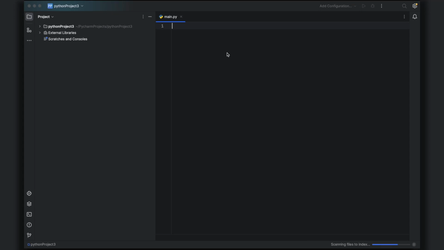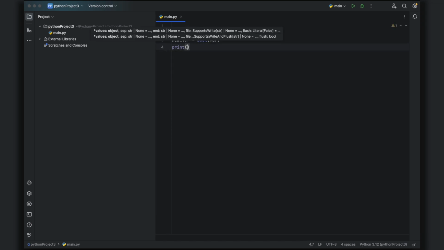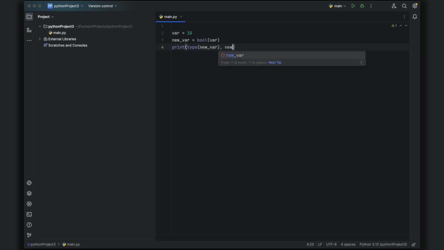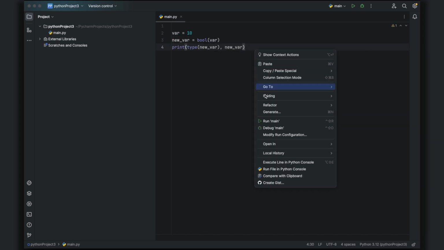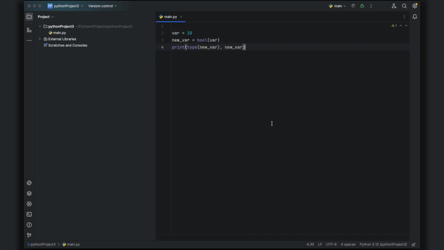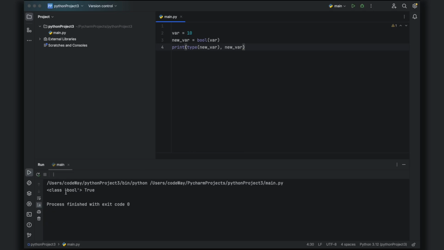Let's start by understanding the boolean data type. It's a data type that holds only two values, true or false. We can convert any variable into a boolean type by calling the bool function and passing in what we want to convert. This is how it's done. Launch it. As you see, it's a bool type, and the result is true.